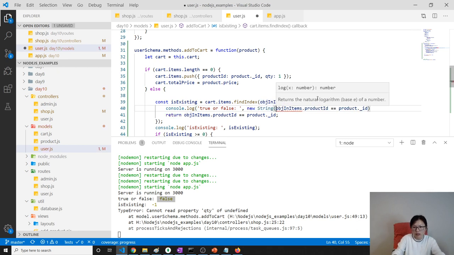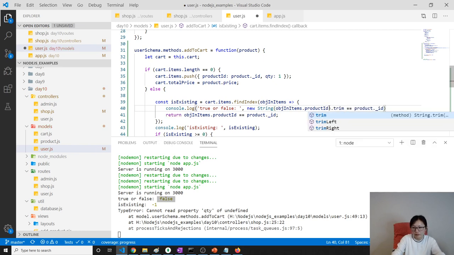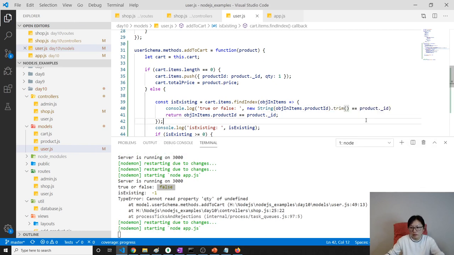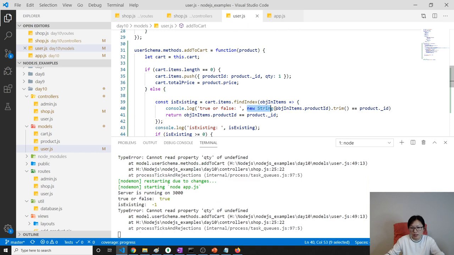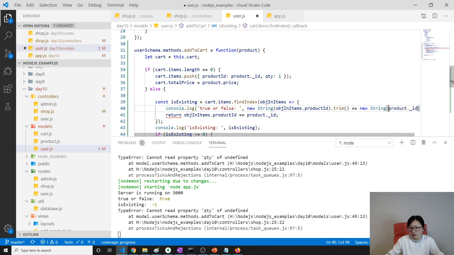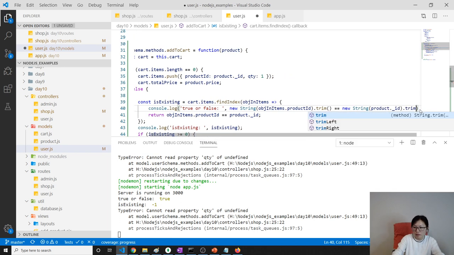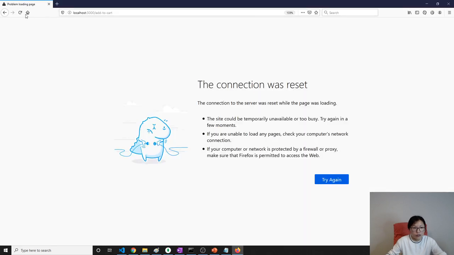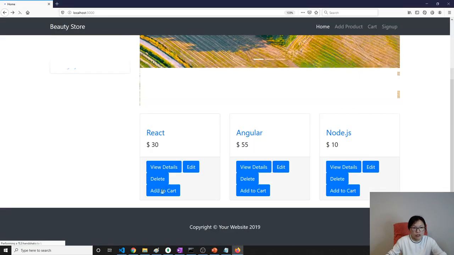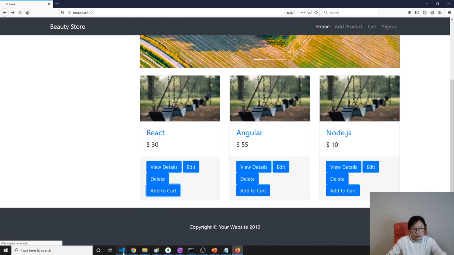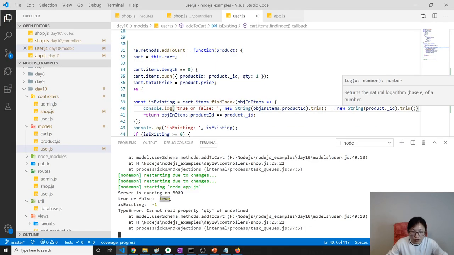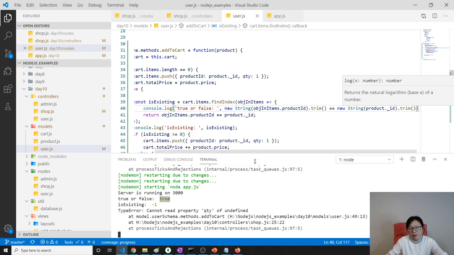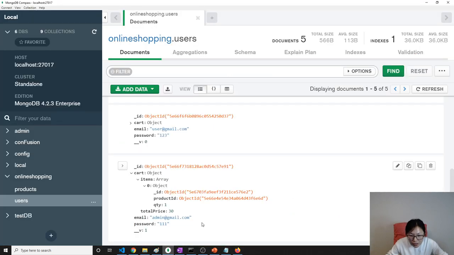Okay. String.trim. I think we can do it like this. Let's take a look at, okay. String.trim. Let's see if this one works. Okay. Fresh cart. Here. Oh, now it returned true. Now it returned true.